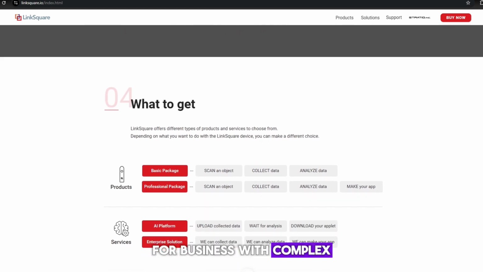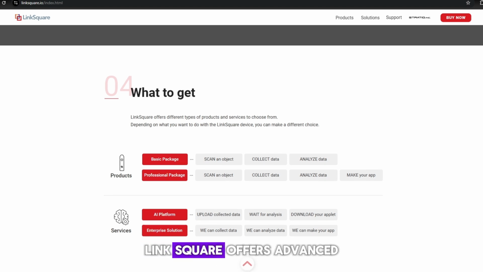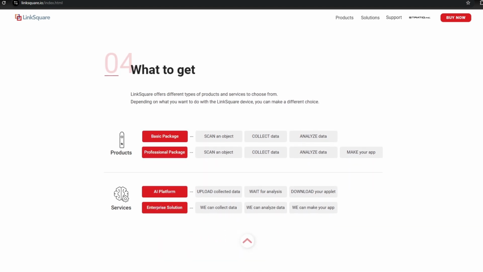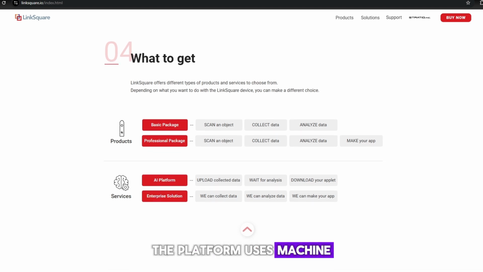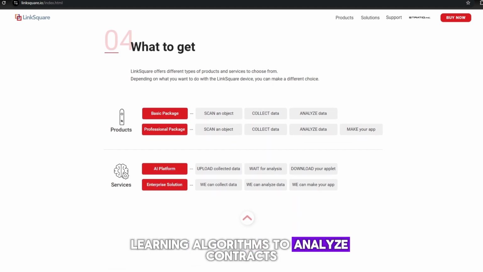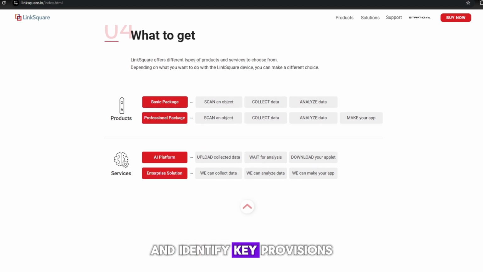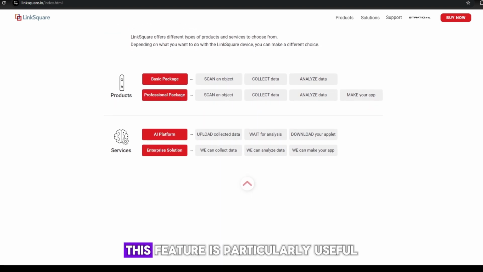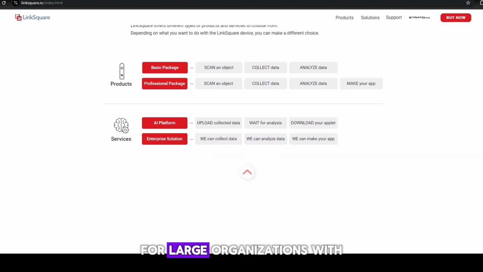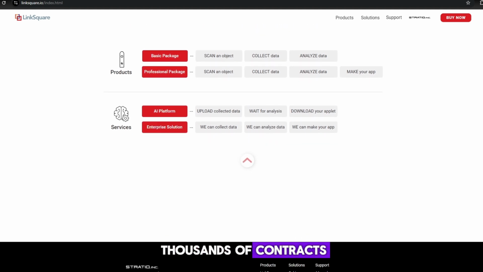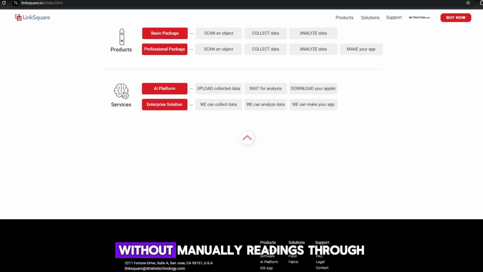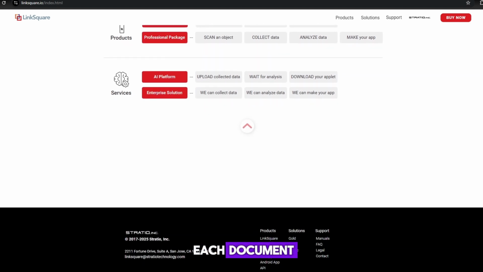For businesses with complex legal needs, LinkSquares offers advanced features that can help with contract analysis. The platform uses machine learning algorithms to analyze contracts and identify key provisions, clauses, and obligations. This feature is particularly useful for large organizations with thousands of contracts, as it allows you to quickly identify relevant information without manually reading through each document.